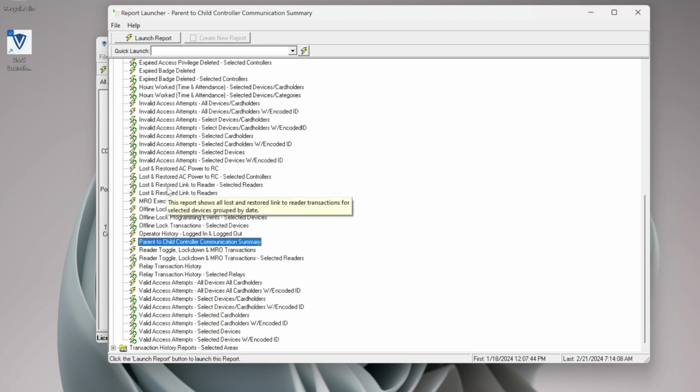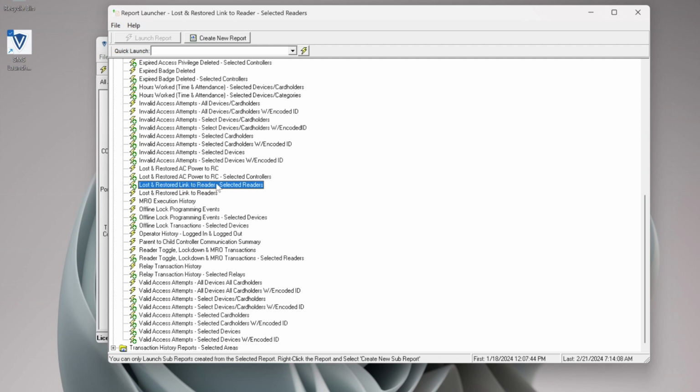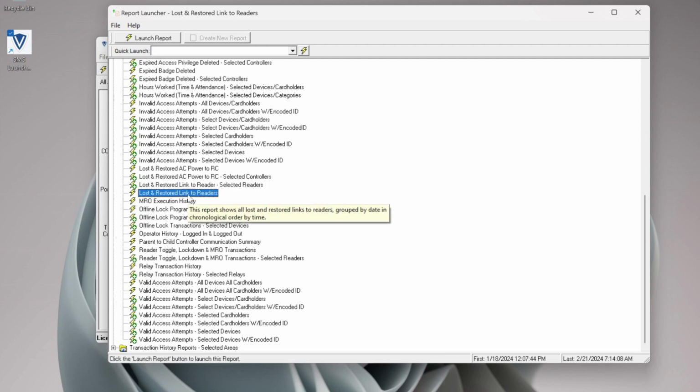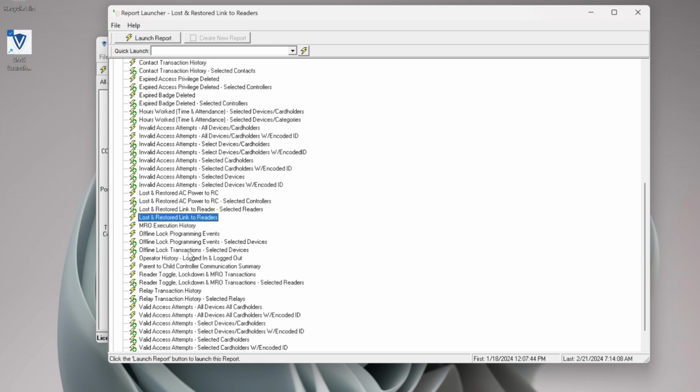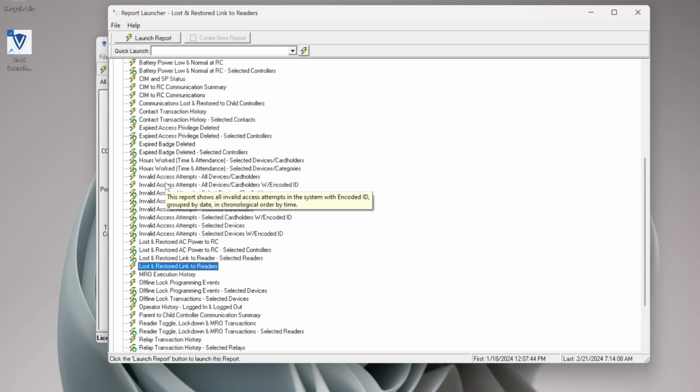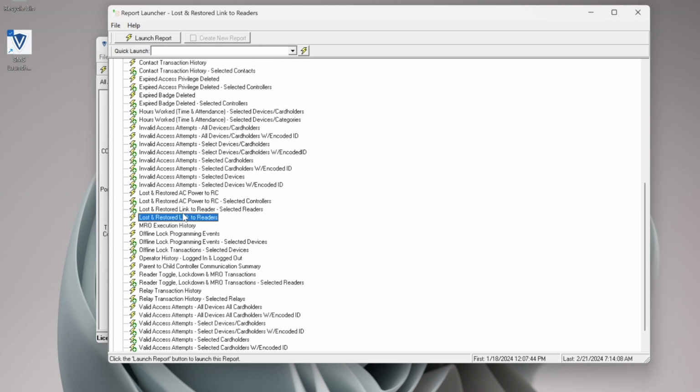And you can also look at lost and restored link to readers for selected readers or all your readers to see if you have any reader interfaces or locks that are consistently losing communication or losing connection to their controller. From the cardholder aspect, you can also see invalid access attempts.